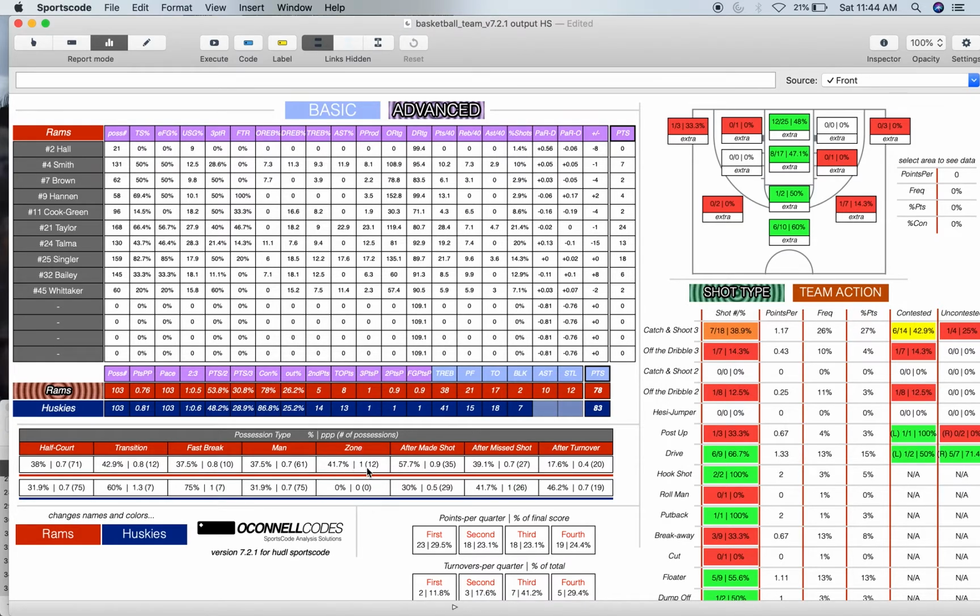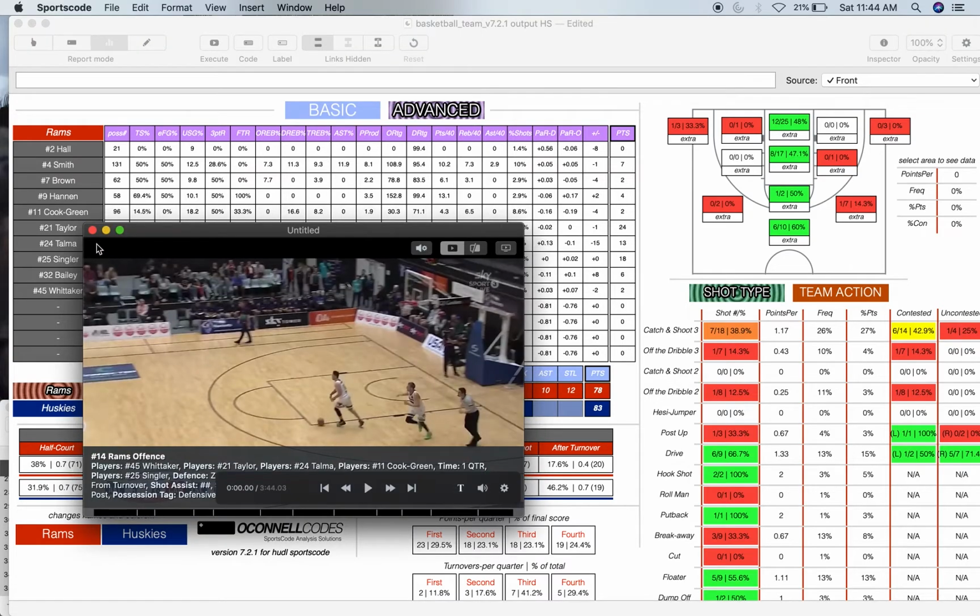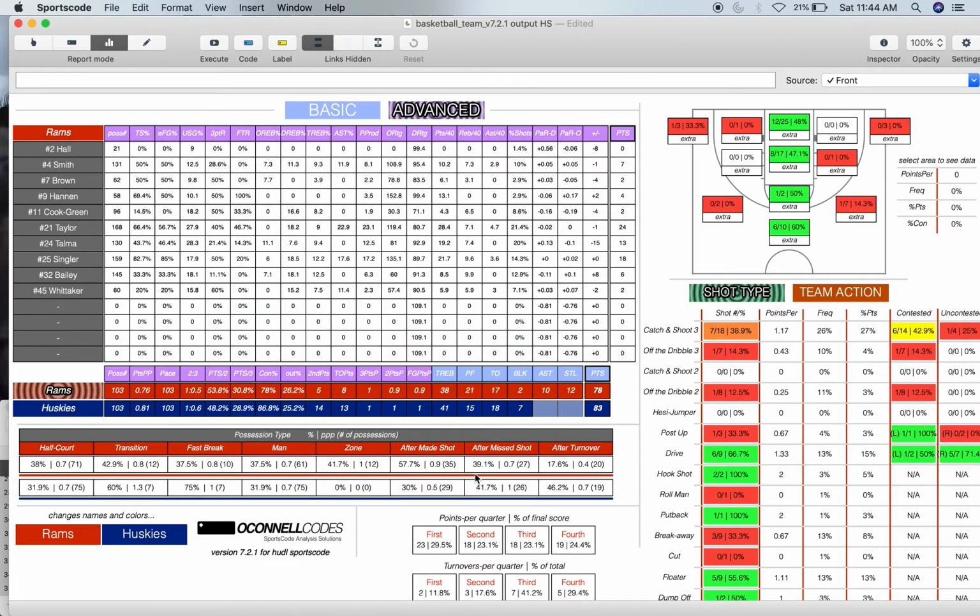We've got some zone possessions you can look at for the Rams. Everything here has got video capability as well, so I could just click that and watch the film for it if I wanted to, but I'm not too interested.